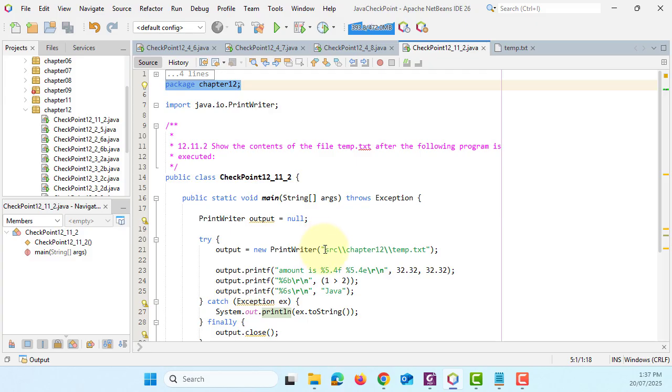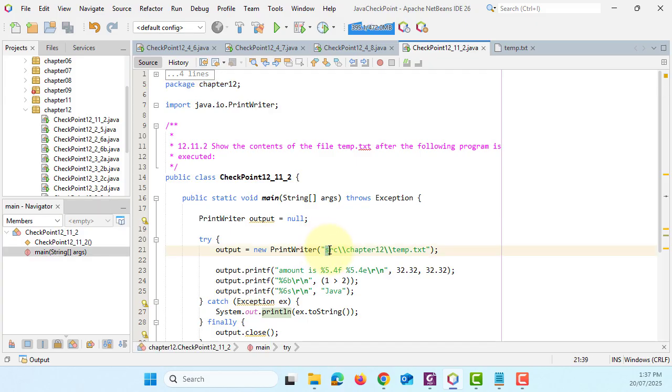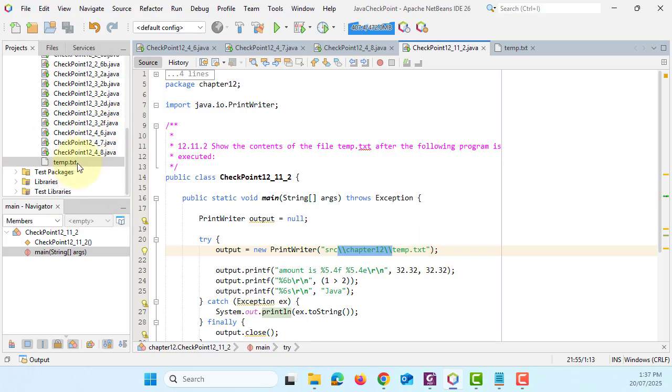For the path, okay, I made a mistake at the beginning, but the source, okay, subdirectory chapter 12, which is the package name, and then the name of the file, you like to use it as an output file, okay. That's it.